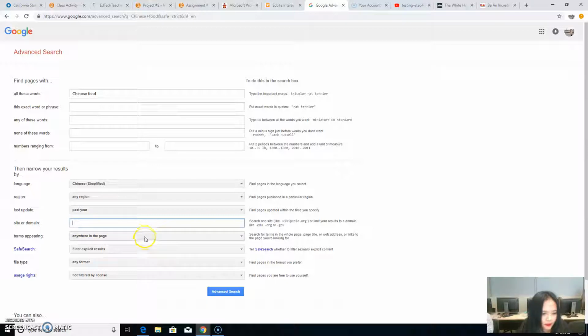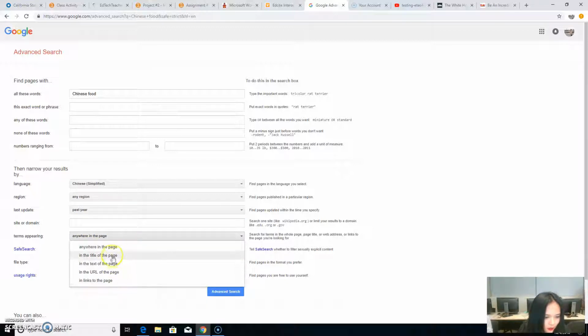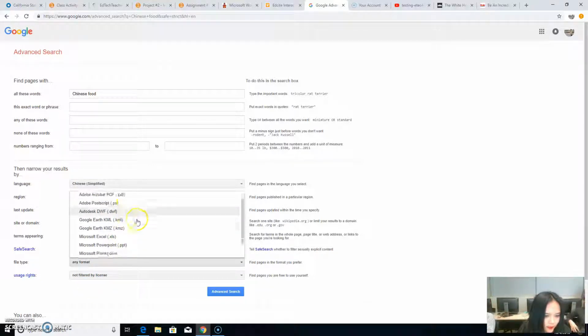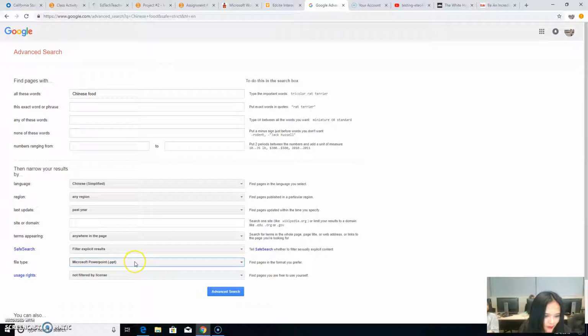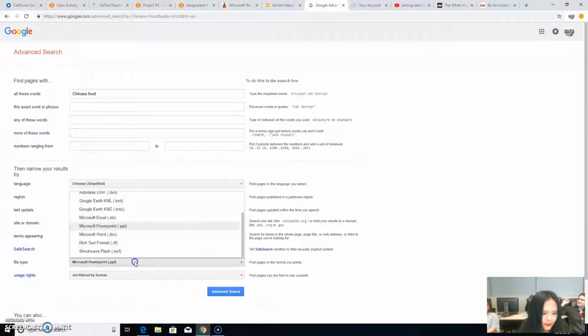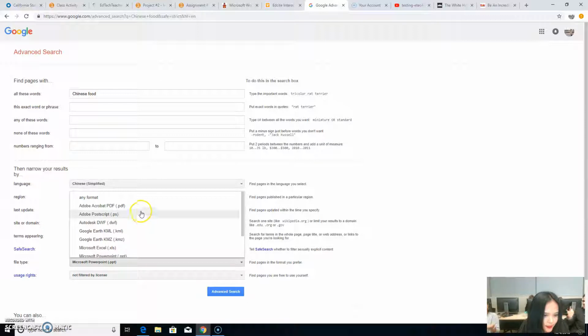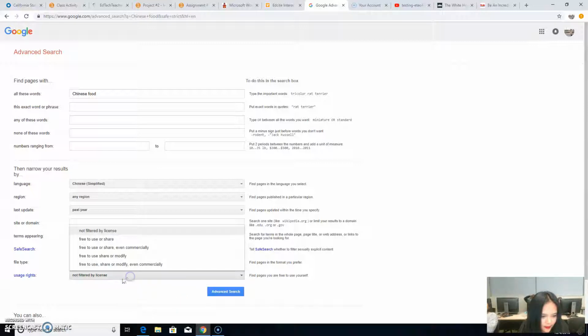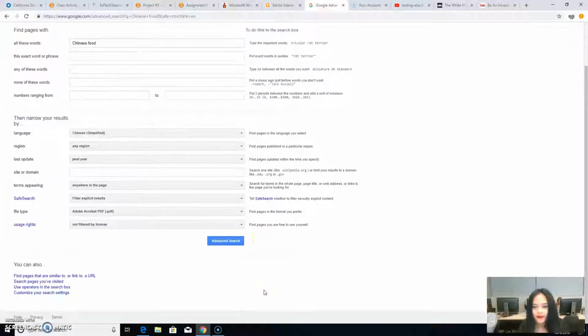And anywhere in this page, you can also search only in the title of the page. You can use filter or format. Format can be PPT, so there are some PowerPoints about Chinese food, or PDF. So this is the way you can get more information, some with license, some without license. Hope you guys can get more information.